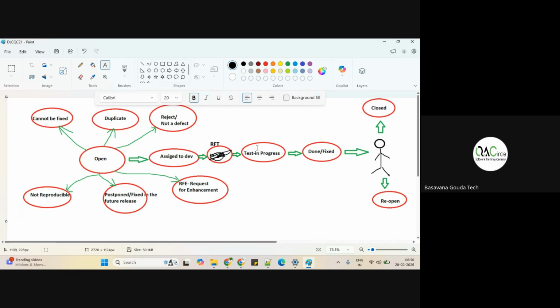If I find a bug once again, then I will reopen it. If everything is working fine, then I'll make it as done, fixed, then closed. By default, fixed means by default it will be closed. So this is the normal flow which happens in the company.